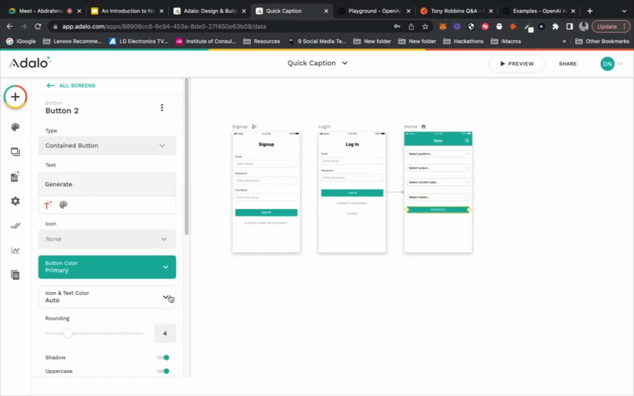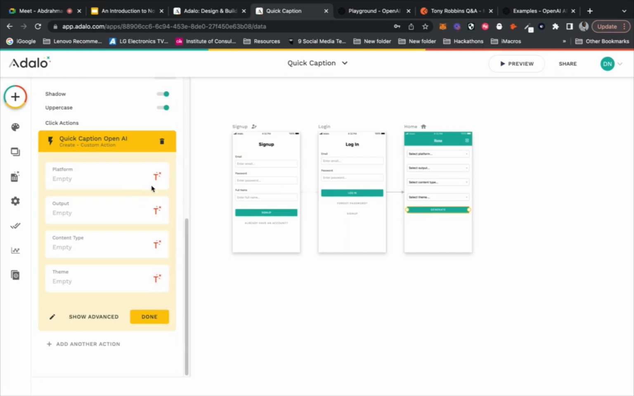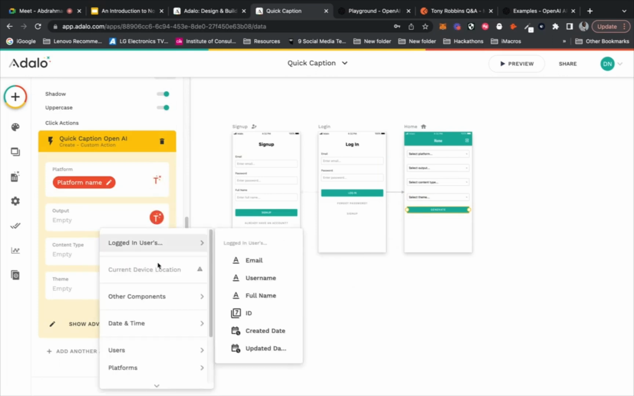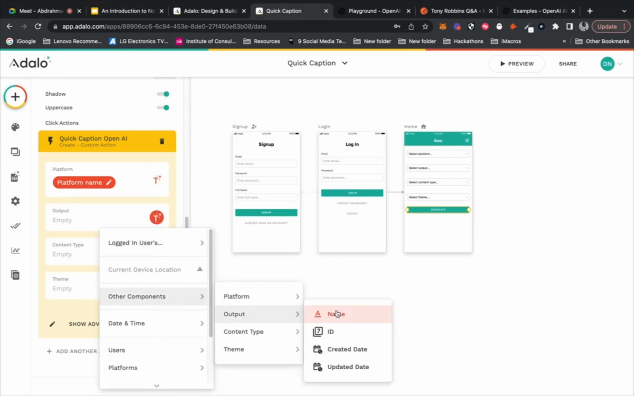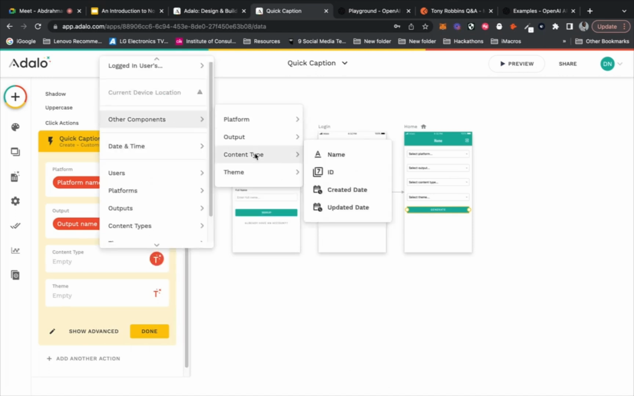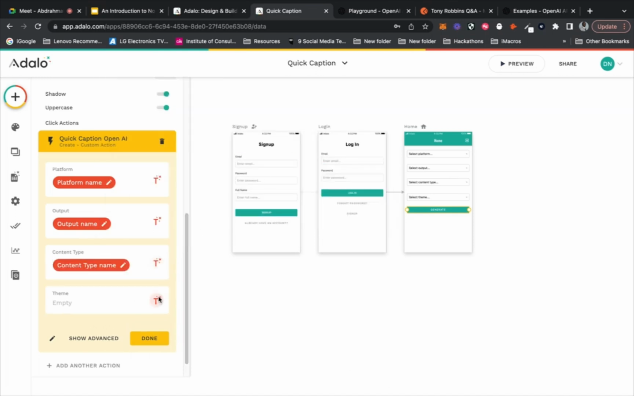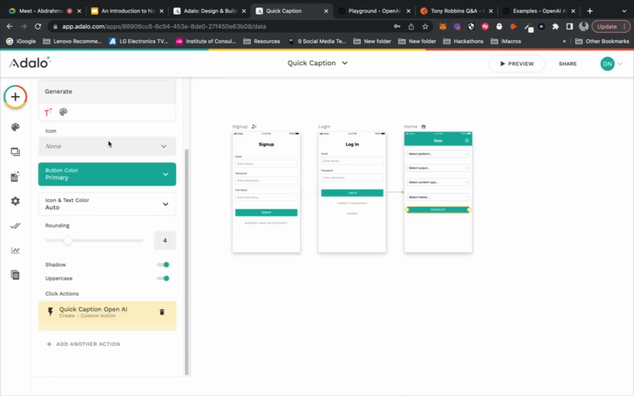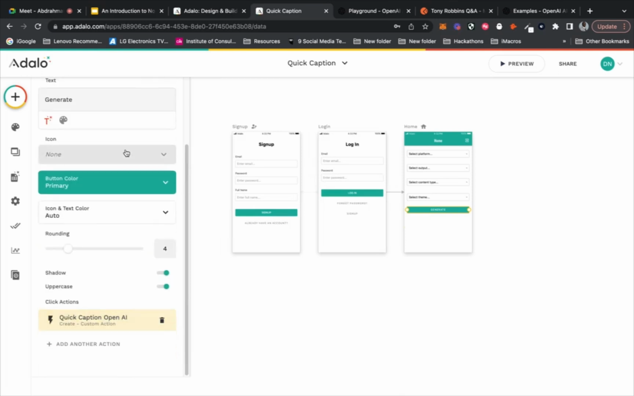So what we want to do is go back, scroll down, and we want to map this. So I'm going to map that to that. I'm going to map the output. I'm going to map the content type to content type, and I'm going to map the theme to theme. Is everybody following along okay so far? Just let me know, just write in the chat if you have any questions, if I'm going too fast.